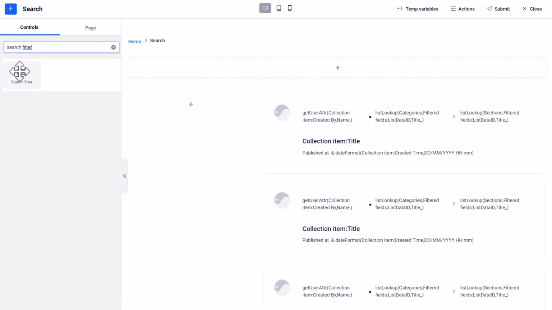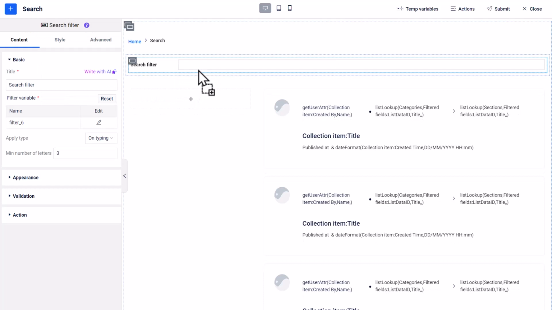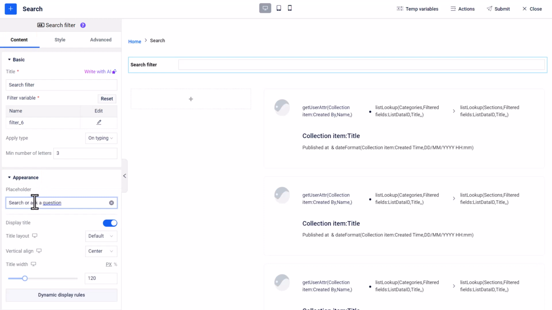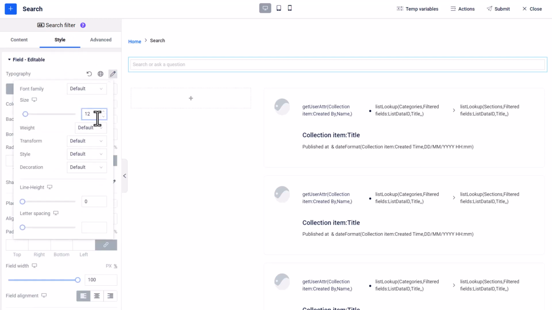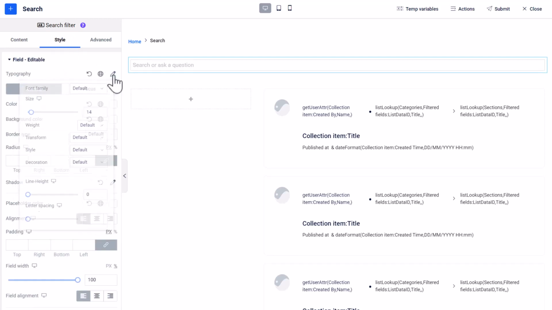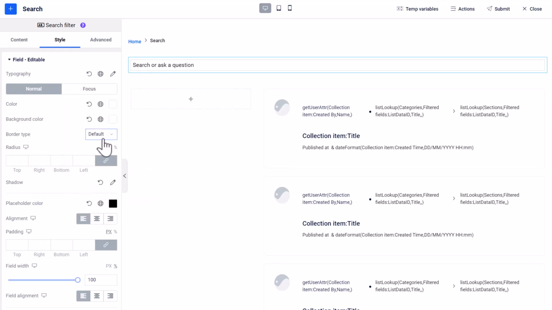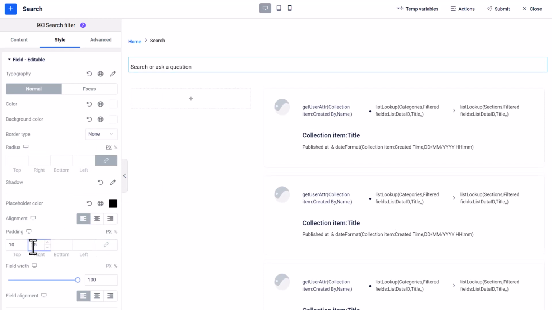Click and drag it to the top of this page. With a search filter, you can also quickly retrieve the information you want using keywords. In Content under Appearance, enter a placeholder as Search or Ask a Question, and then close Display Title. In Style, modify the typography size to 14, the placeholder color to black, change the border type to None, and adjust the padding to 10, 25, 10, 10.